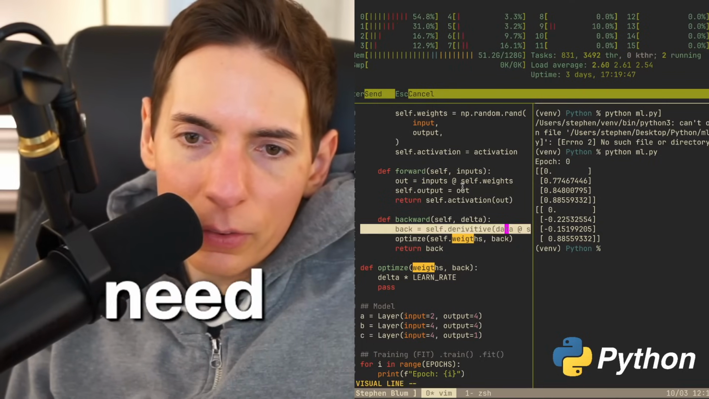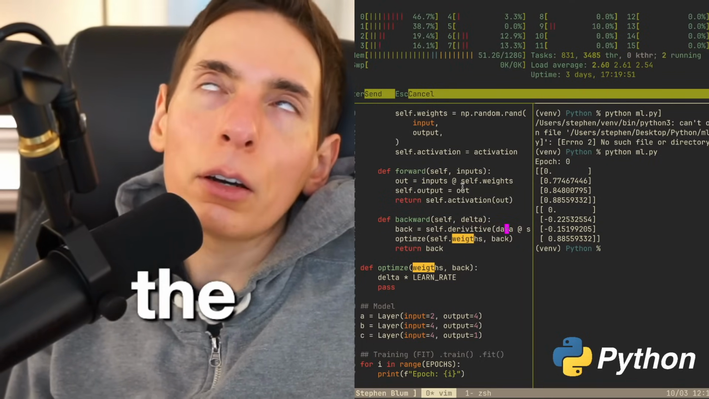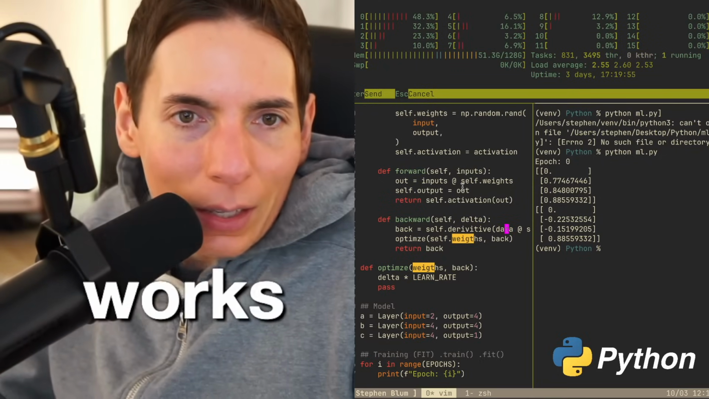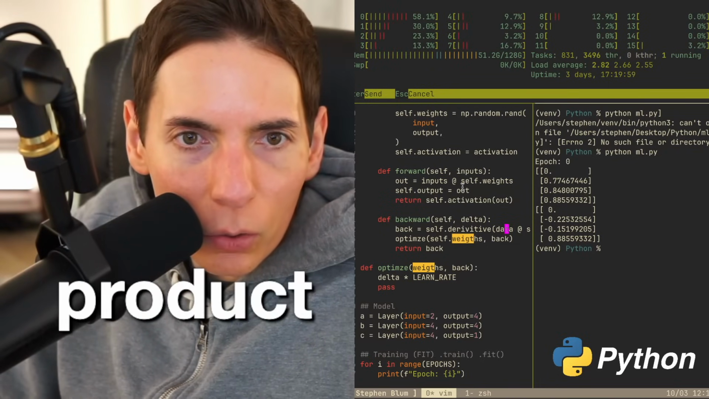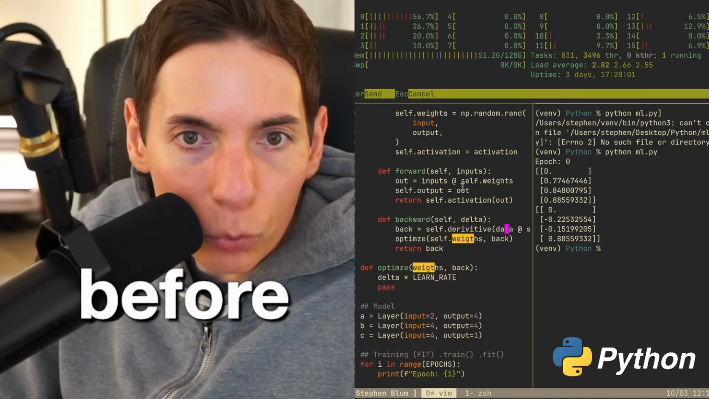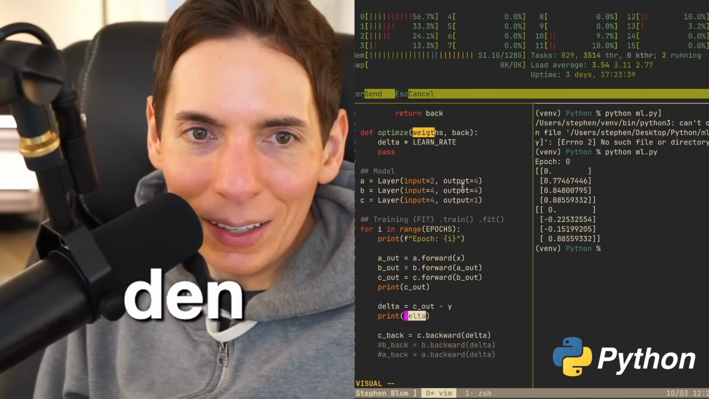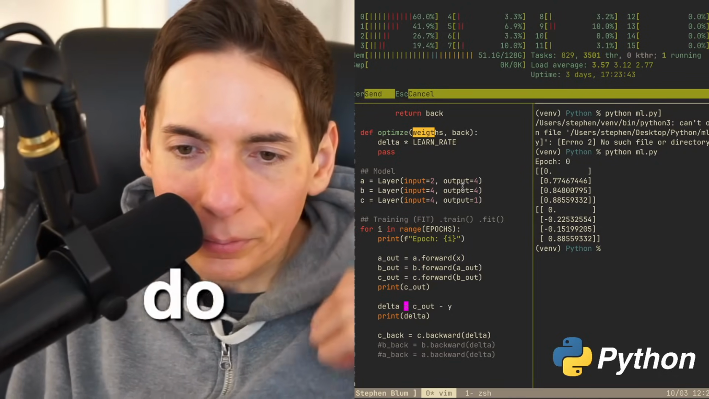We don't need to do this yet, right? Do we do this part or the other? I've completely forgotten how all this works. I need help. Why are we performing the product of data with weights before performing the derivative and backpropagation? All right, how do we do this?